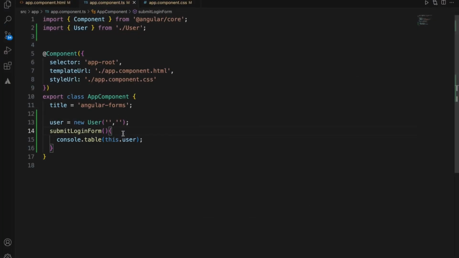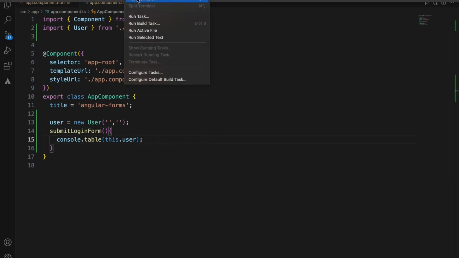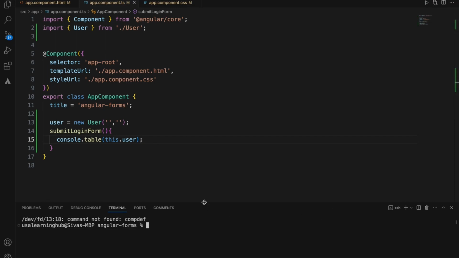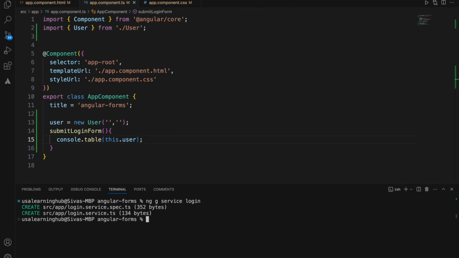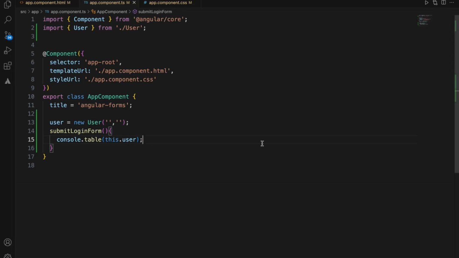From here again we can write a service and send it to the backend API. Okay, now let's look at it. So let's see how we can submit this data to the backend API. Since I got the user, username and password here, I need a service. I'm creating it with ng generate service, login service. Let me close this, and I got this login service.